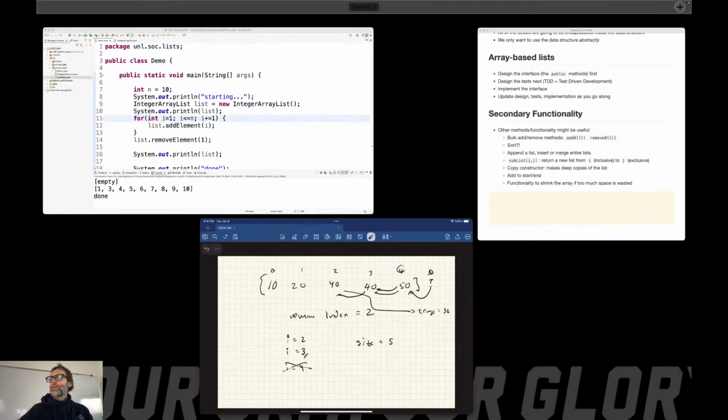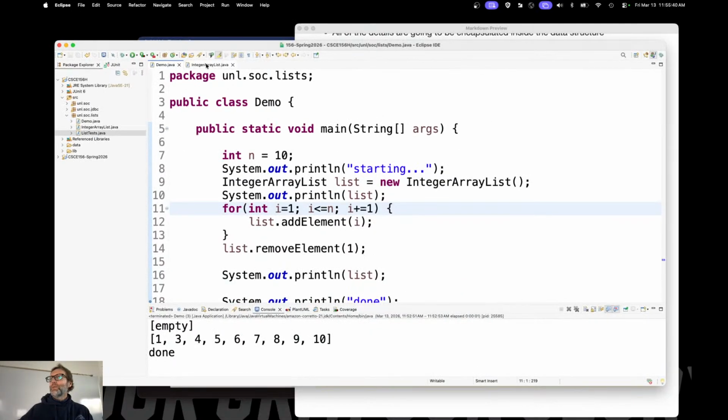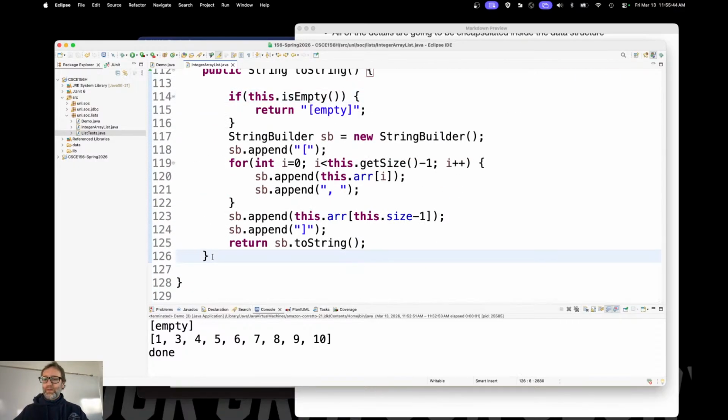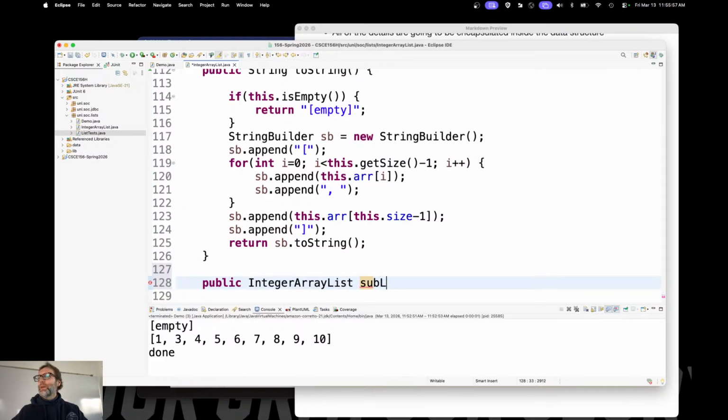Sublist? Okay. Let's do a sublist. I don't know where to put it. Let's go ahead and put it down here. You can reorganize them later, right? So this would be a public value or a public method, and it would return an integer array list, right? A new one, right? Sublist, right? Or get sublist or whatever. Int i, int j. Right?